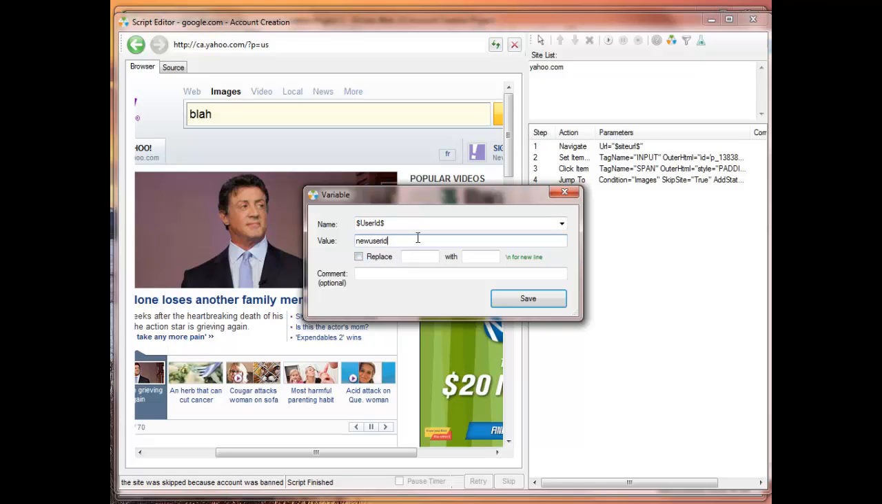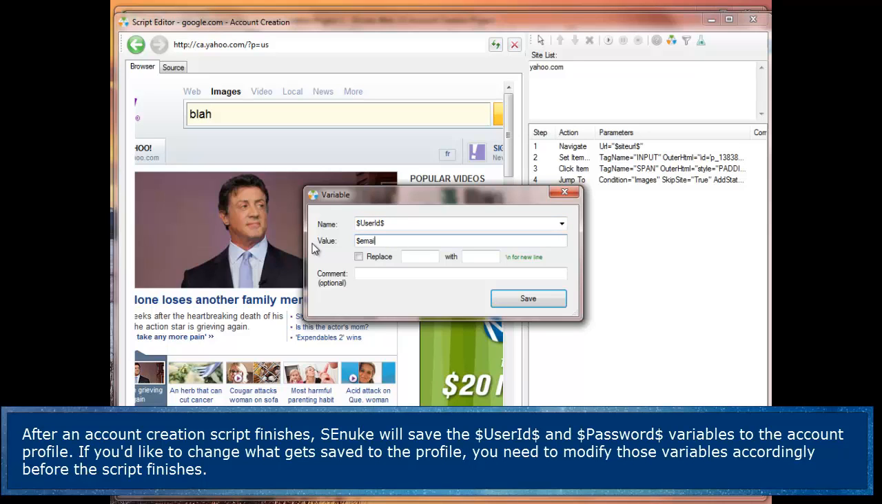Now in real life, when this is going to be most useful is, for example, a lot of the websites ask you to log in using the email address and the password, not the username. But when SENuke actually saves that account to the account profile, it saves the user ID and the password. So what you can do is you can tell SENuke, make the user ID the email address.